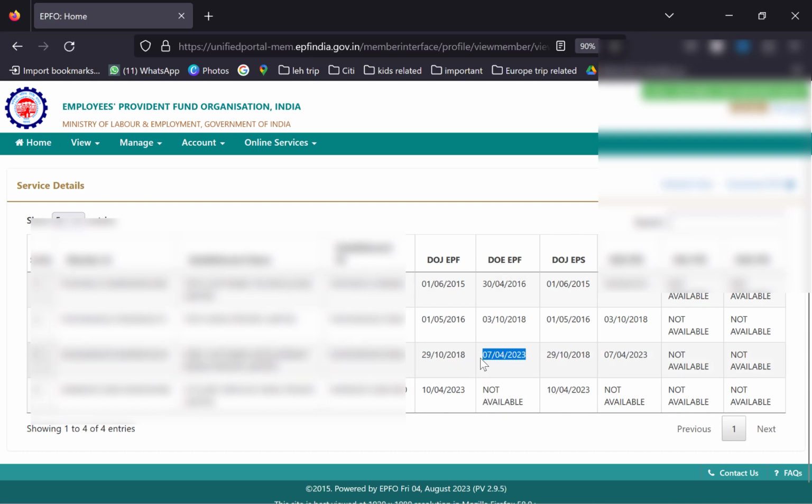So as you see here, the previous employer has updated the date of exit from EPF and EPS. These are the two things which matter. Now that this is done, I can raise the request to transfer my PF account.